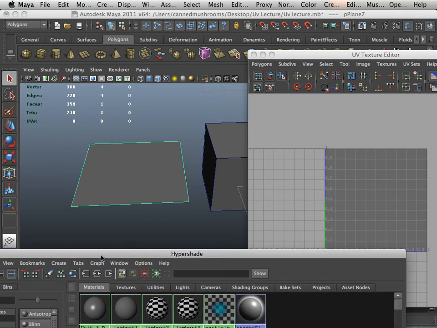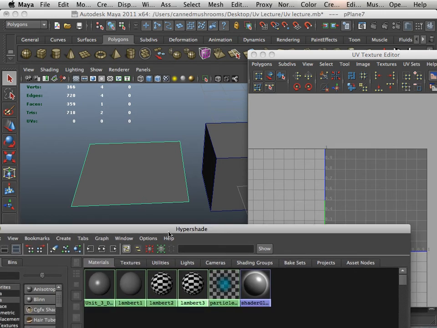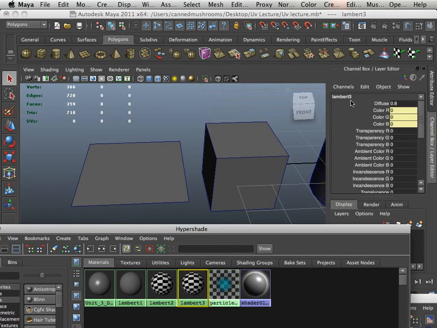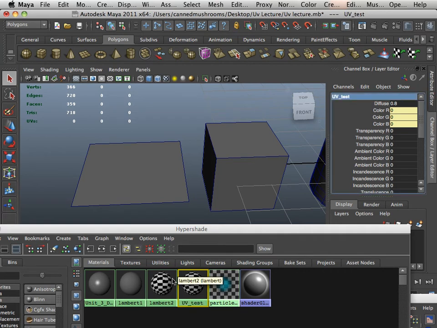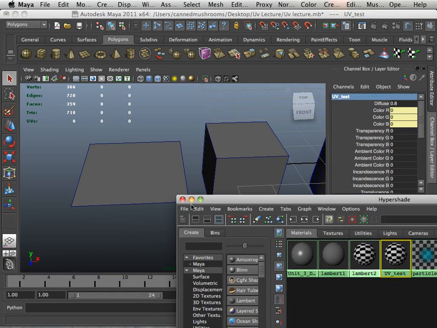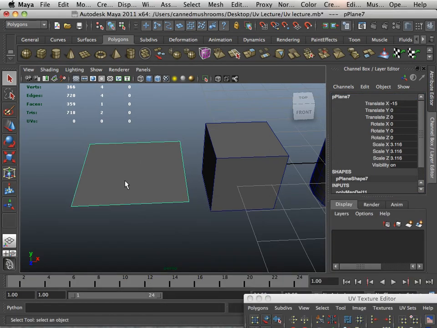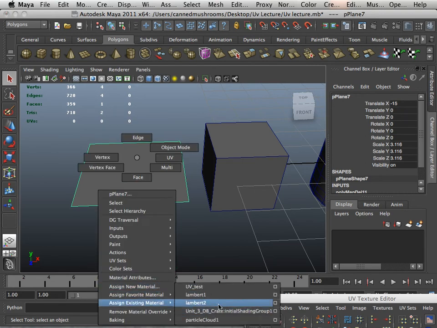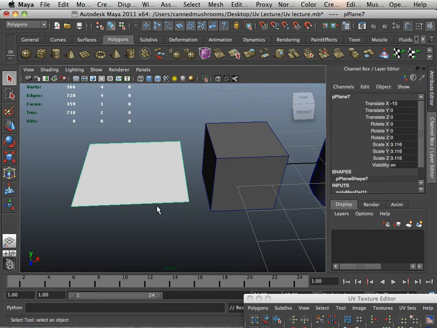What I'm going to do is apply this texture to this without UVs. So here, I'm going to go into the actual, let's rename this material so I can reference it as I lecture. I'll call it UV test. So now that renames it down here, and I don't have to have Hypershade open all the time. If I need to assign that material, I could just right click, assign an existing material, and it's called UV test. As you can see, it just turns white.